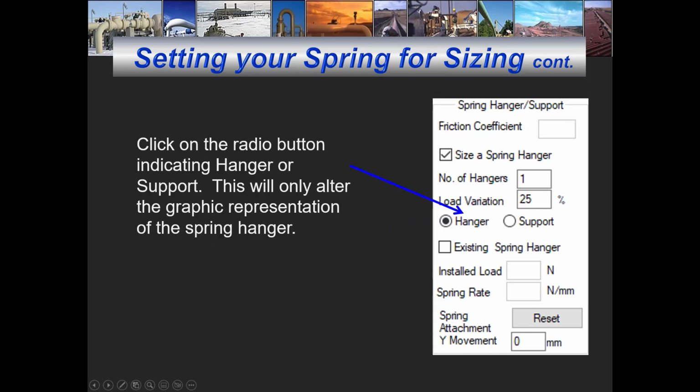The hanger and support radio buttons here that you see are just allowing for a graphic representation of the spring hanger, either above the pipe, for instance, or below the pipe. So just a graphical representation only. No difference otherwise.